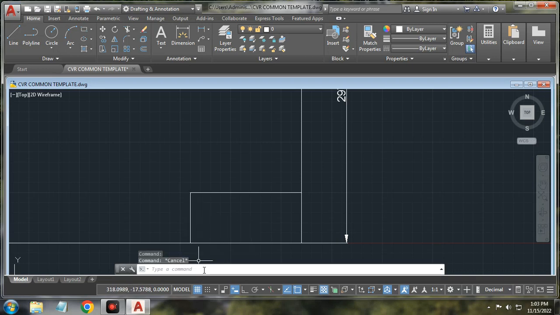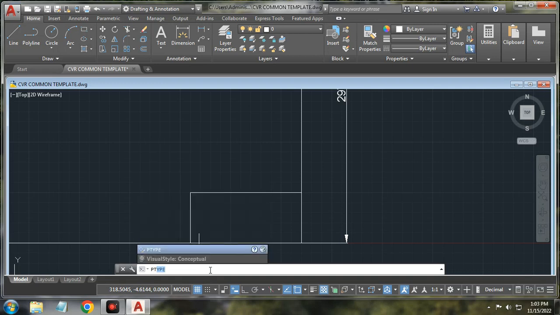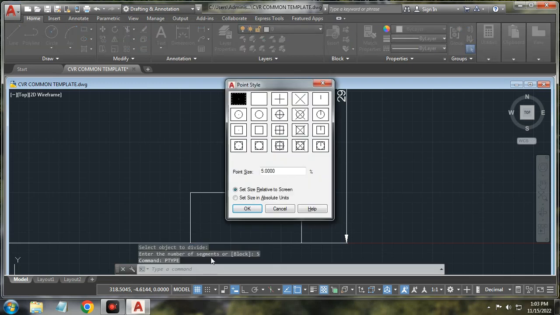I will be using a command called divide. I'll select the object and it will ask to enter the number of segments. So type 5 and enter, and it has been divided into 5 equal parts, but you can't see them unless you change the point type. So P is nothing but for a point, and you are changing the type of it, type P type and click enter. Then you can change it; default is this one.